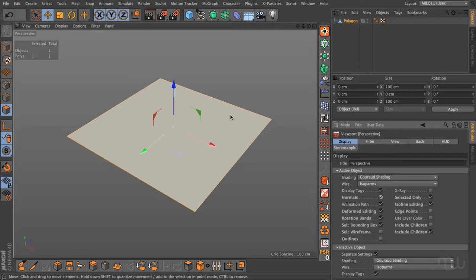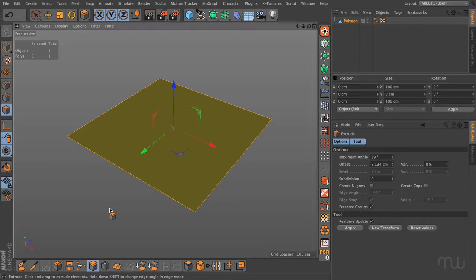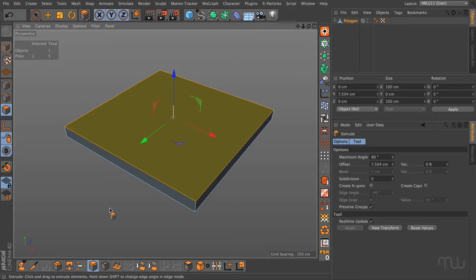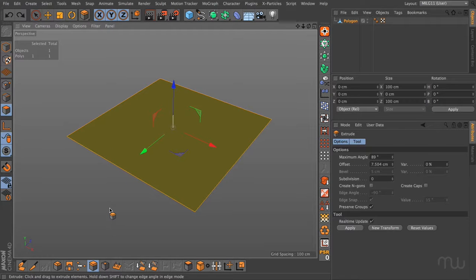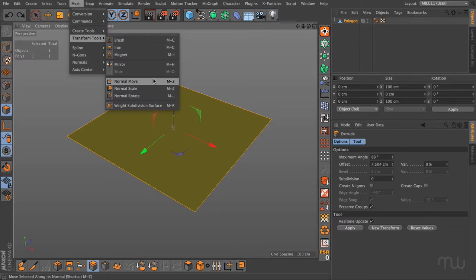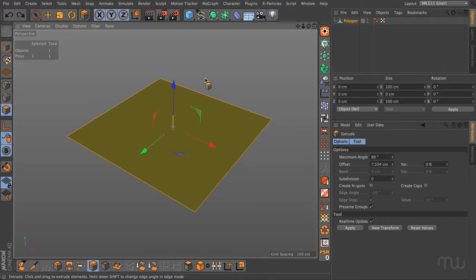Now obviously this polygon doesn't have any depth at the moment, but if you were to extrude this polygon, the extrude tool would move along this z-axis. And indeed the surface normal is used in quite a few tools when modelling. For instance, it will also drive things like the smooth shift tool, and we also have a few dedicated tools here in the transform tools, which can be used to move, scale and rotate polygons around their surface normal, and we'll be having a look at them a little bit later on.